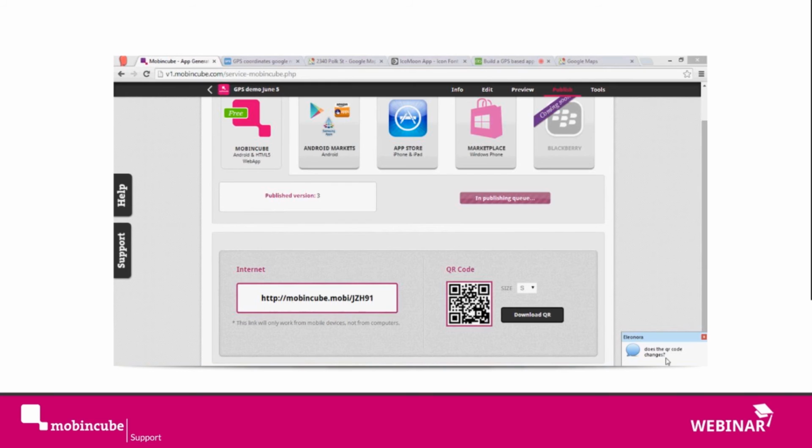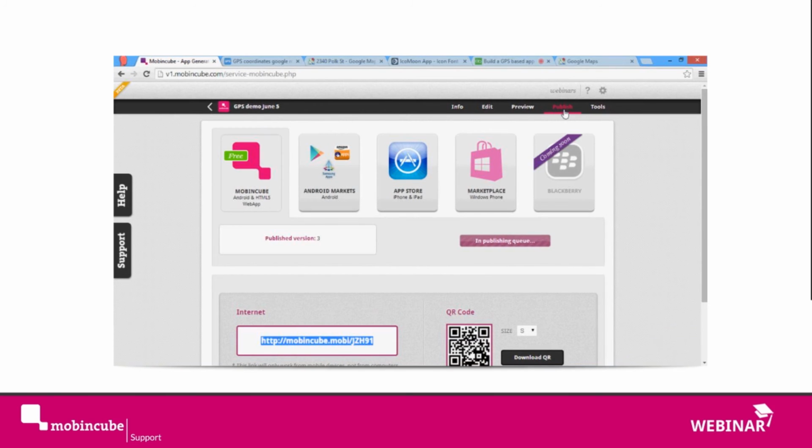No, the QR code doesn't change, neither does the URL, because I'm just publishing the app. In case you were reviewing your app, yes, the URL is always different. But I decided to publish the app on every change so that you all can download it using the same URL. So yeah, let's wait a minute or two.